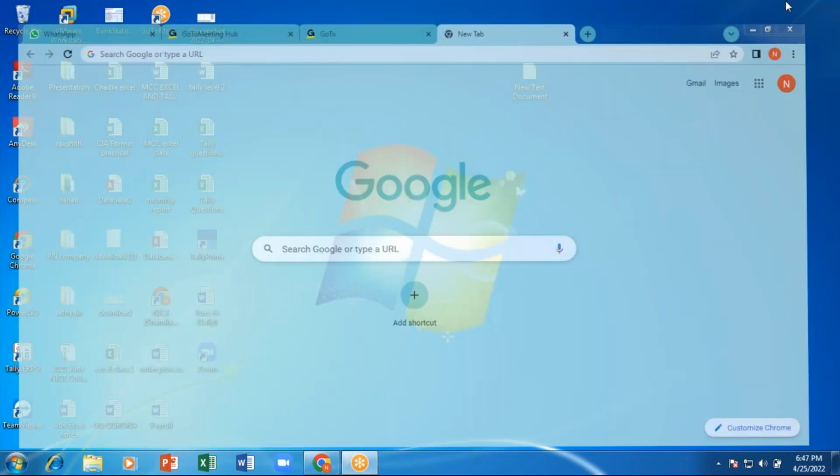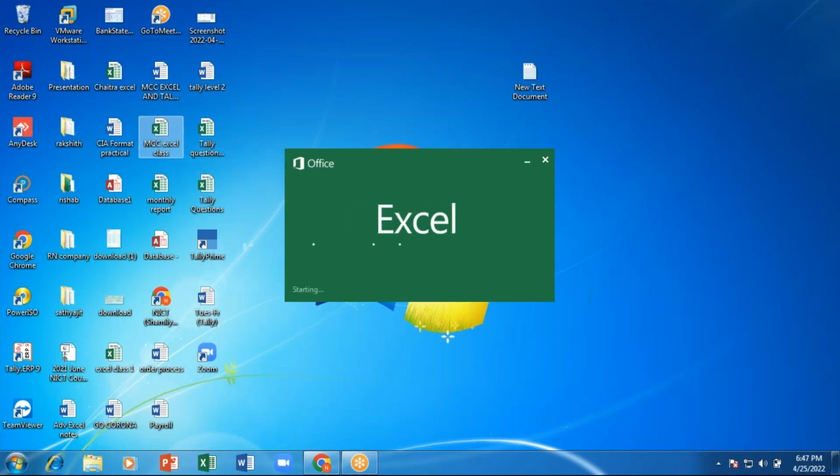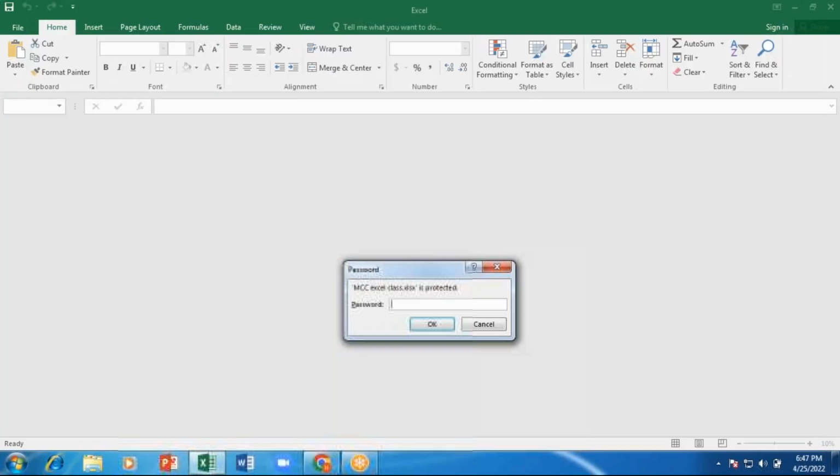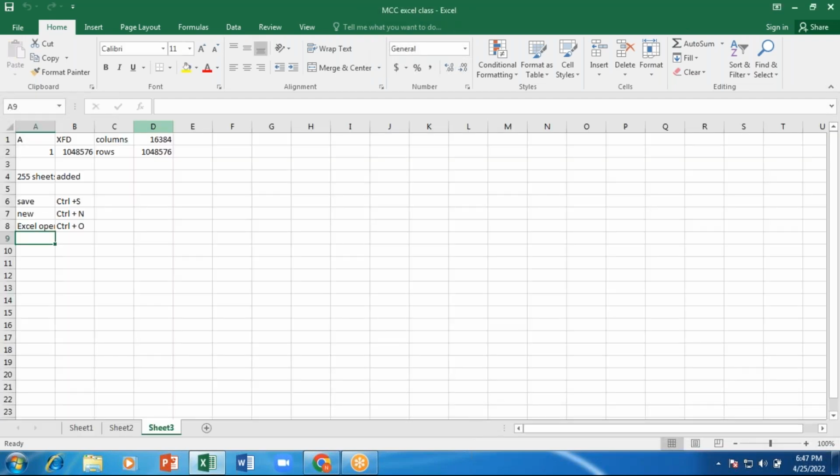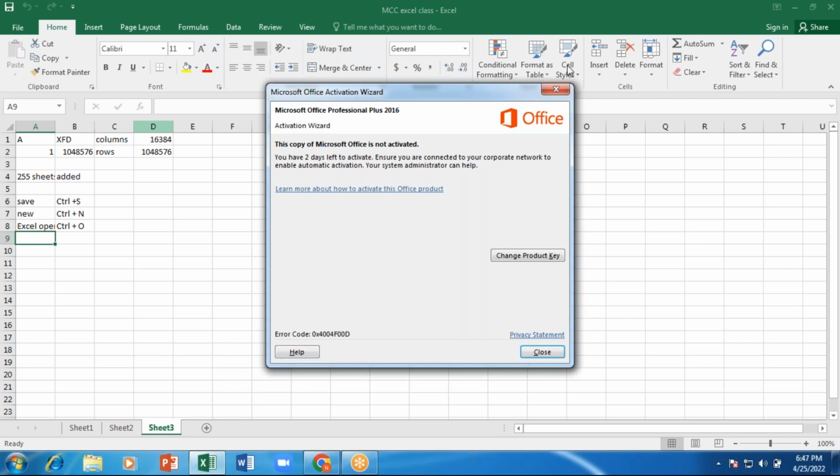I'll open the Excel sheet once again. When I'm opening this, now see, it is not showing me the screen that I typed in the Excel. It is just asking me for the password. I'll give MCC and press enter. Only after you give the password will it open. Without giving a password, this will not open.